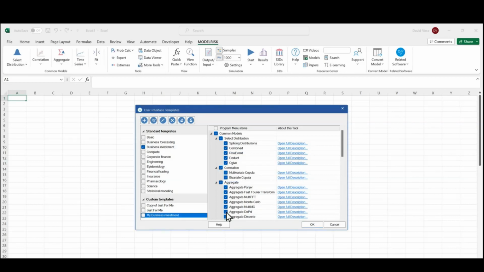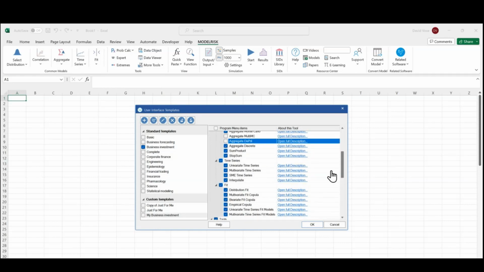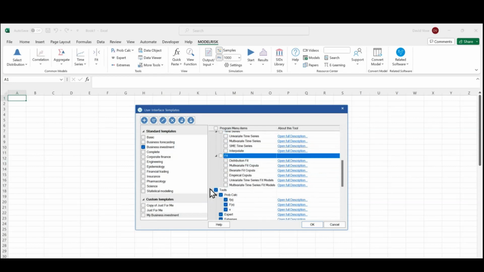And then we click into here and we can say, all right, I want to get rid of the correlations, for example, and I want to get rid of nearly all the aggregations. So I don't want the Panjer, the fast Fourier, or the multi-FFT. I just want a couple of them. You can get rid of the time series, the fitting, etc. You work your way down to the sets of tools you want.